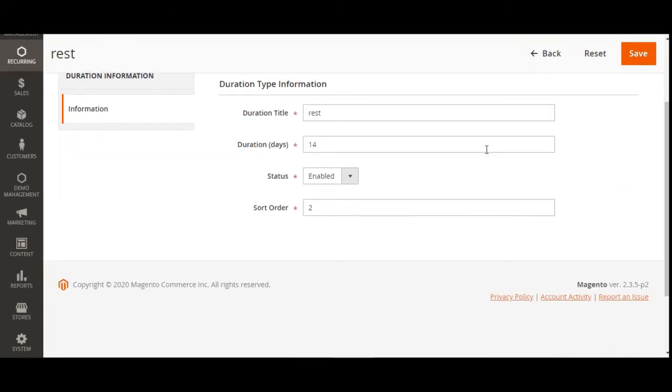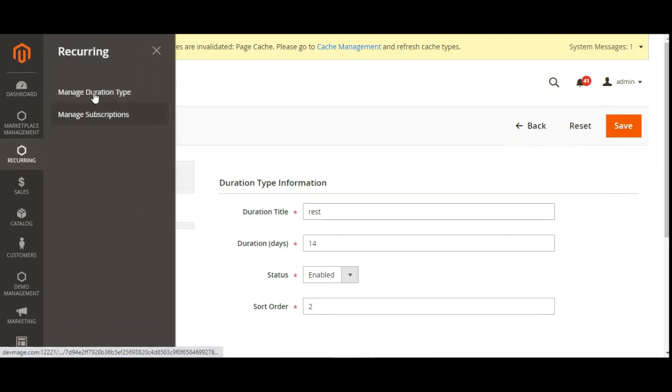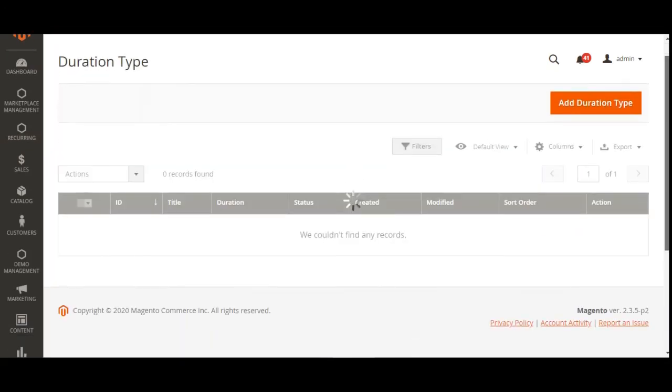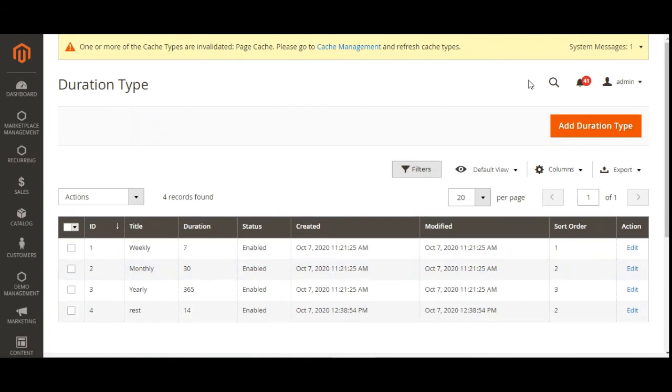or the duration type that we have. We can change the name, duration, the status, sort order to be displayed at the applicable section where we will be applying the subscription to the product. Now let's go back. So that was about the managed duration types, and you have the complete list of the durations that you've created, and these would be available to you when you're creating a new or editing an old product, so as to apply the subscription to that particular product.